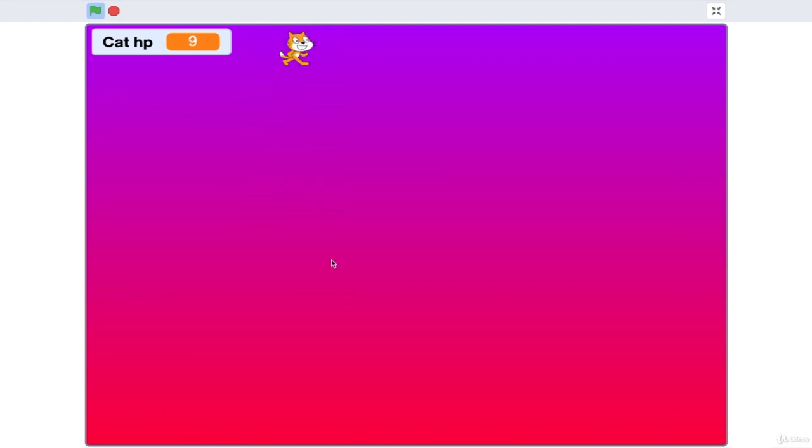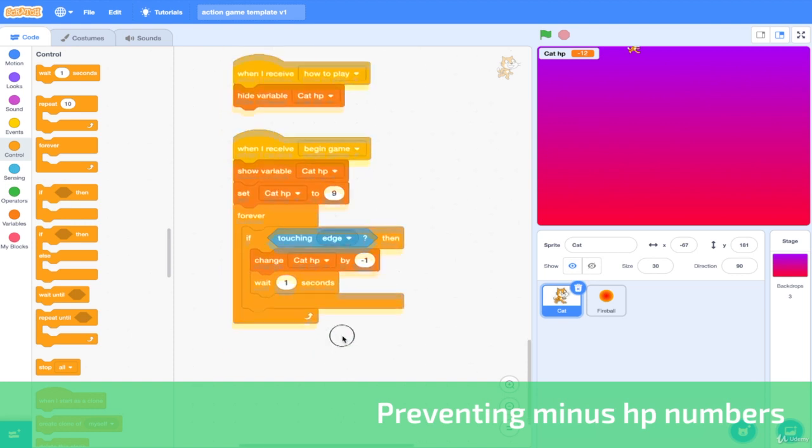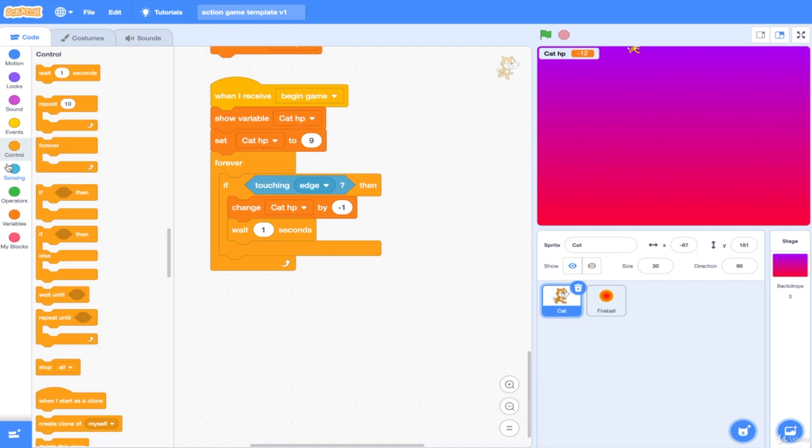Okay, I'm going to show you something else here. If we keep the cat on the edge of the stage, you'll notice that the cat HP starts to go into minus numbers. Now obviously we don't want that to happen. So there's a couple of ways in which we can fix this. And one of the ways is we're going to take from the control code blocks.